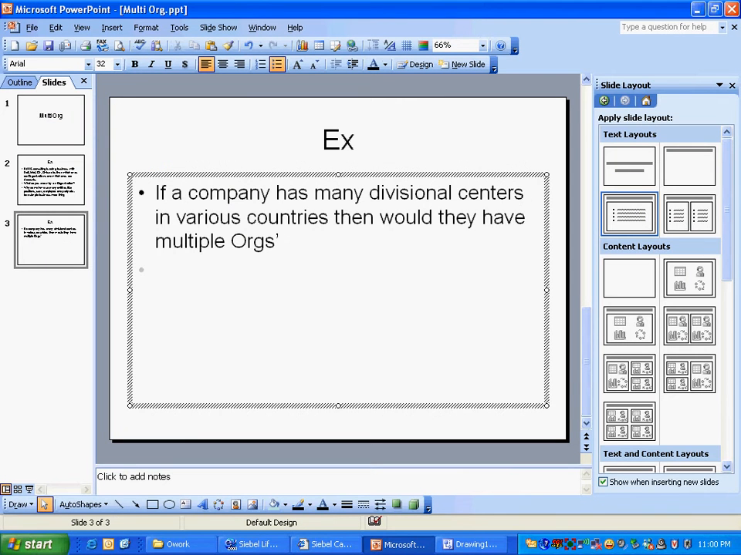I have understood Muru's question as this. If a company has many divisional centers in various countries, like in one country they have one division, like Dell Germany, Dell Argentina, then does it mean that in Siebel we will have multiple organizations? It does not depend upon whether they call it division, center, or factory. If they want to have visibility at that level, we'll set it up as an organization.